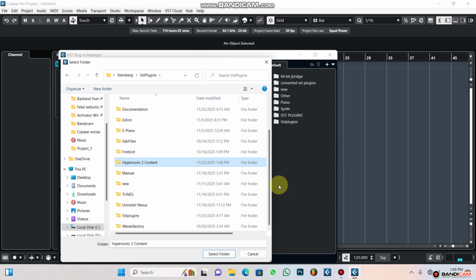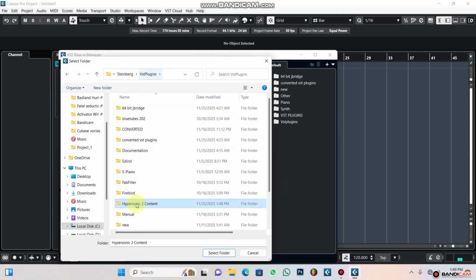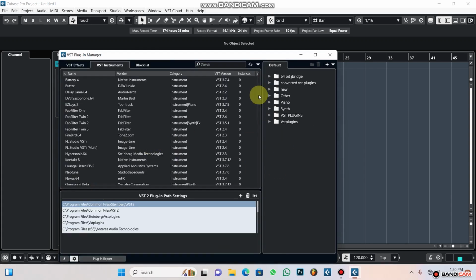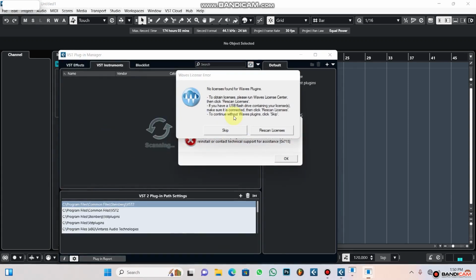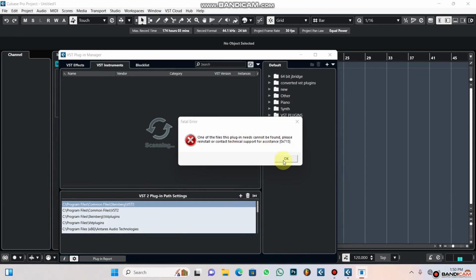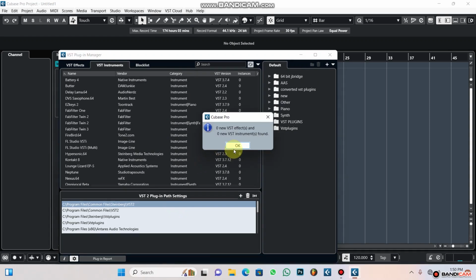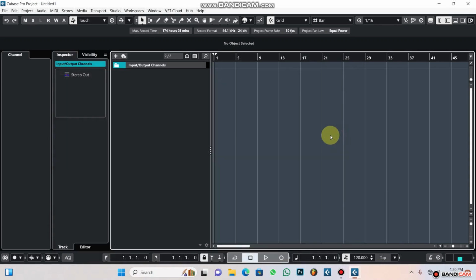You can see it. I can select the entire VST plugin folder like this, and it is also going to work for me. For example, like this, you select it, then you click select folder, then you scan. Good. So after it's been scanned like this, go.